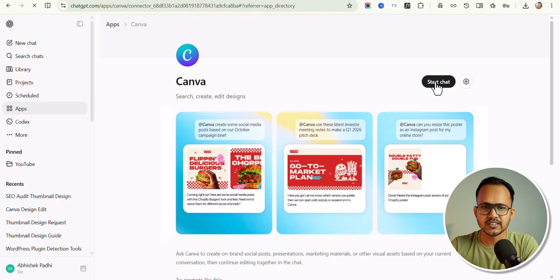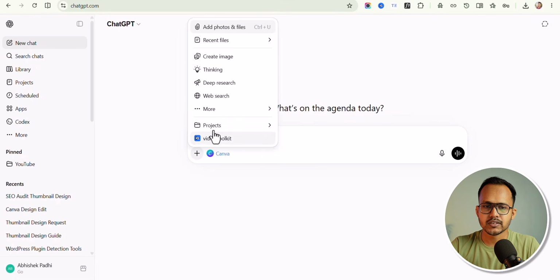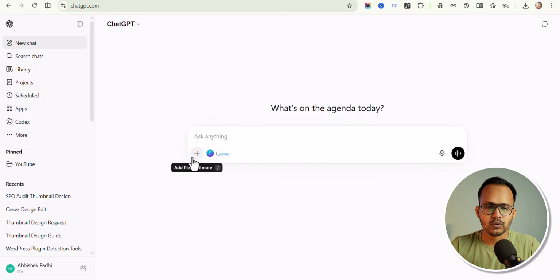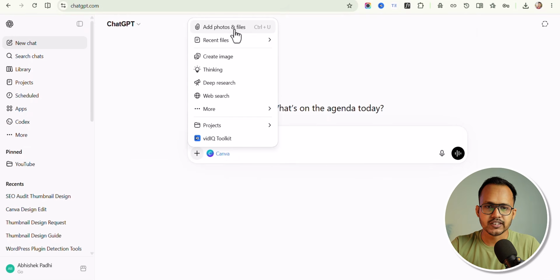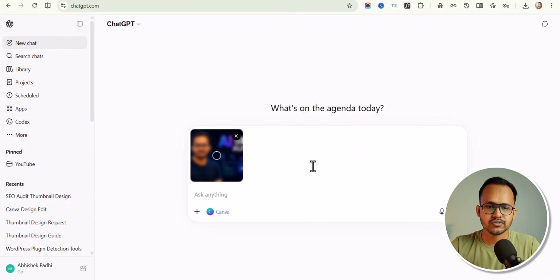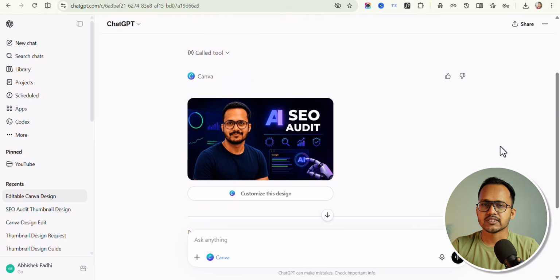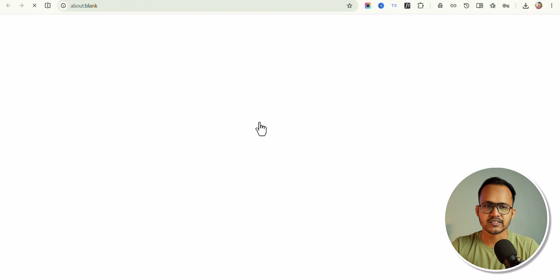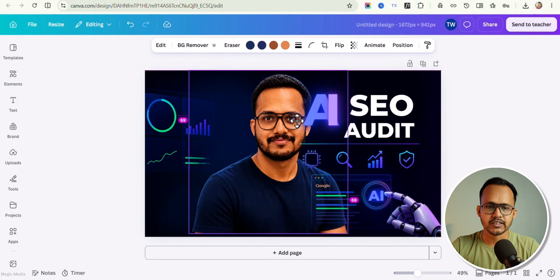Let's click on start chat. Now you can click on plus and you can also select your Canva app. Now you can upload the image that you have just generated using ChatGPT. So here is the image, and I will give a prompt like make it editable in Canva. As you can see, ChatGPT now converted our image to an editable format. So you can just click on customize the design. Now the image is fully editable.